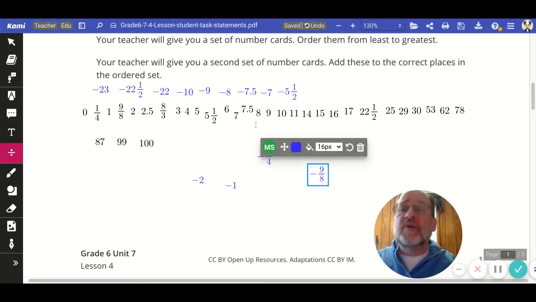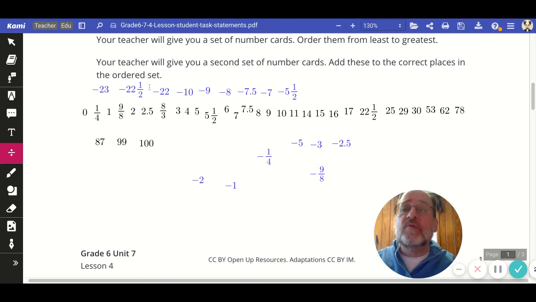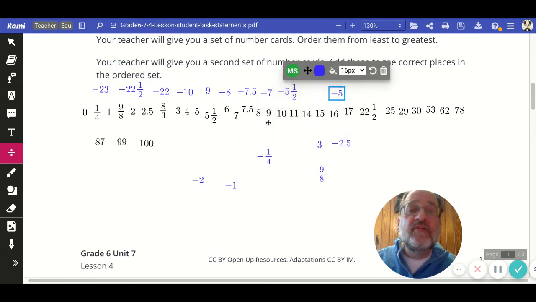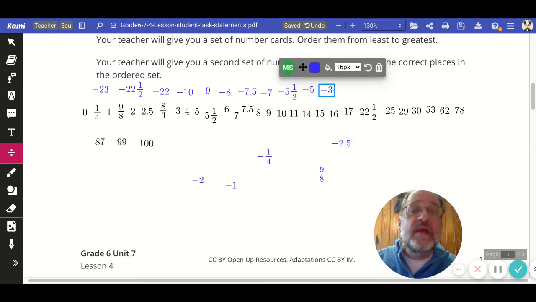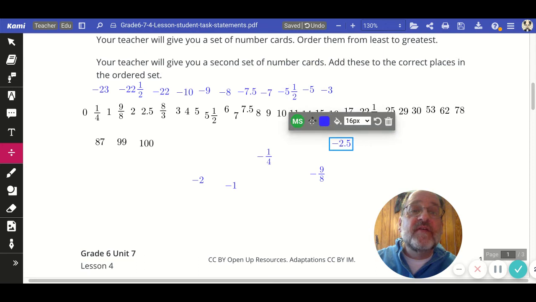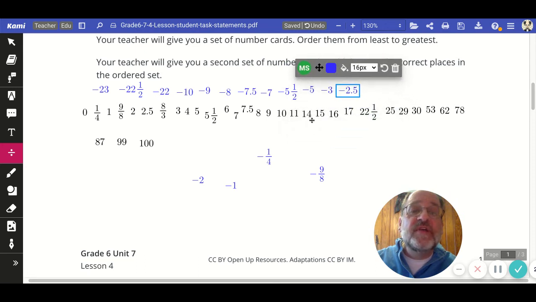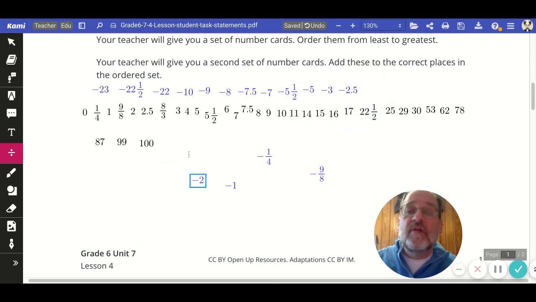And I'm back, and I've put a lot of these in order. So notice how negative 23 is the least, and then negative 22 1/2, then negative 22. I need to move a couple more into place. Negative 5, then negative 3, then negative 2 1/2, 2 5/10, then negative 2.